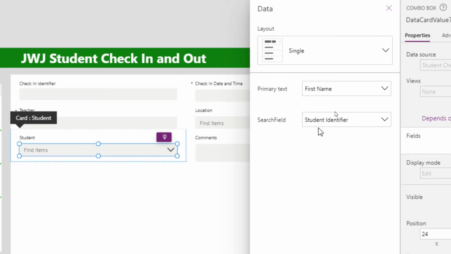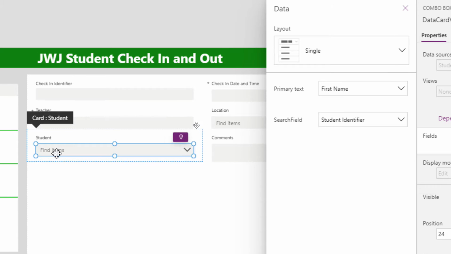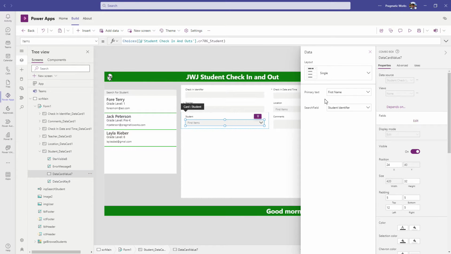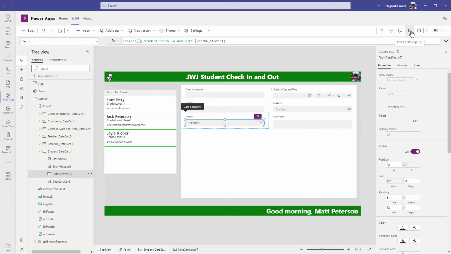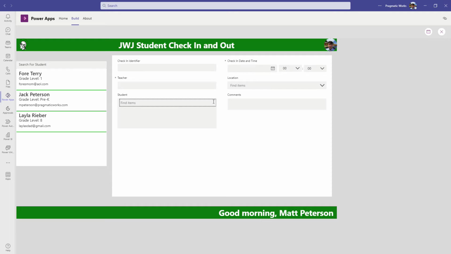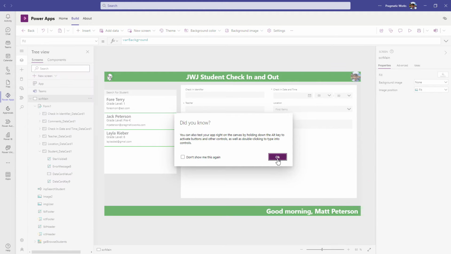Now I can change the search field here as well if I want my users to search, but in the end, I'm going to make it to where they don't have to search. So I'm going to leave that as is for now. So just change that primary text to first name. So I'm going to close out of here. Now if I go back to play, in a few moments when I start making new records, I'll be able to see the students' first names here. But we don't have that yet, and that's okay.